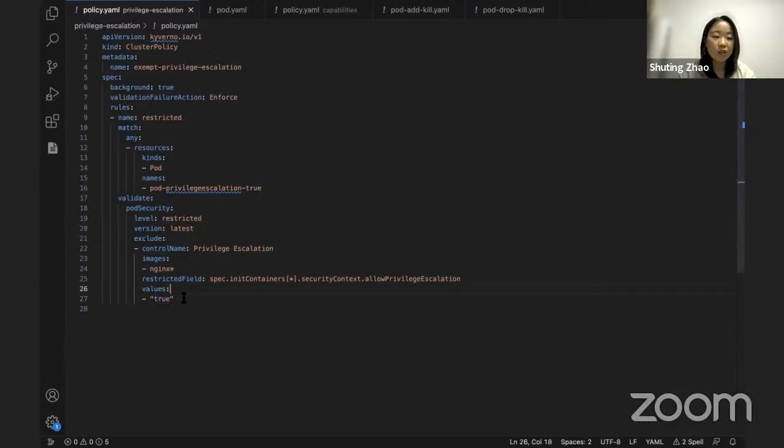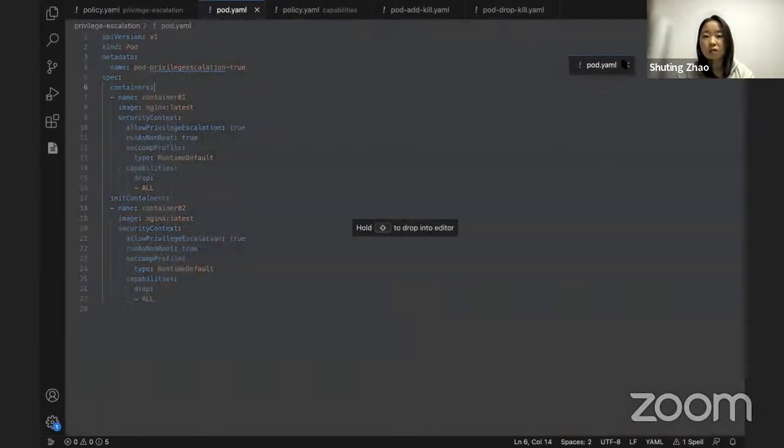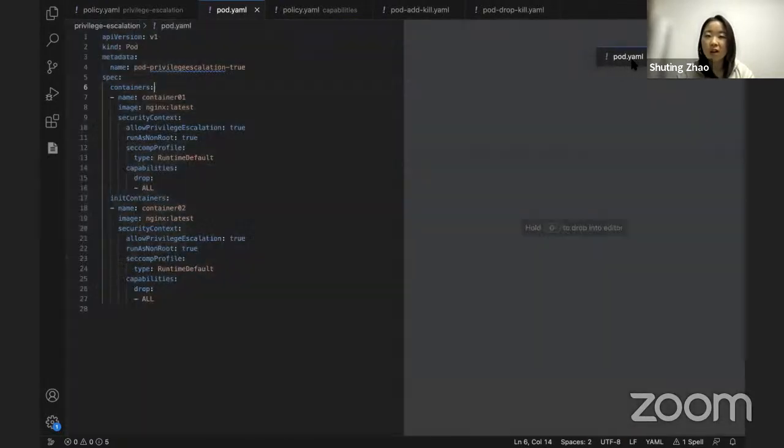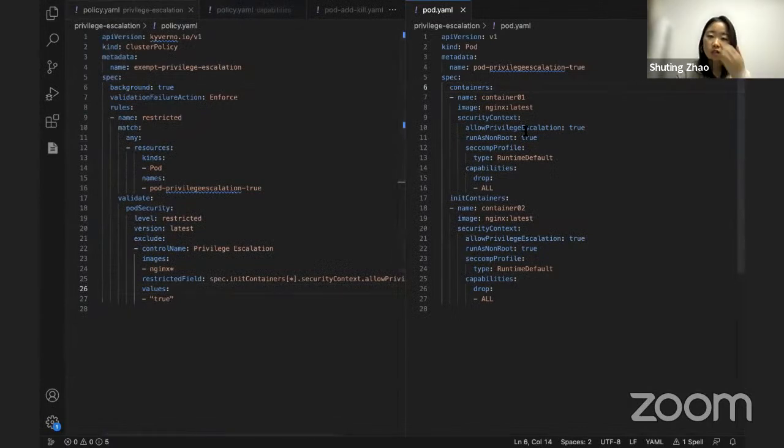So yeah, this is pretty straightforward. Let's look at the pod example here. I'm having a pod with two containers. One is the init container with the Nginx image. I have the security context, allow privilege escalation set to true, and then the same for the container. So same setting on this attribute.